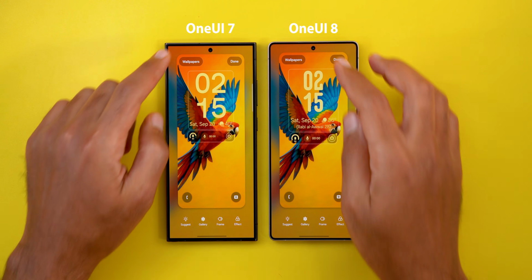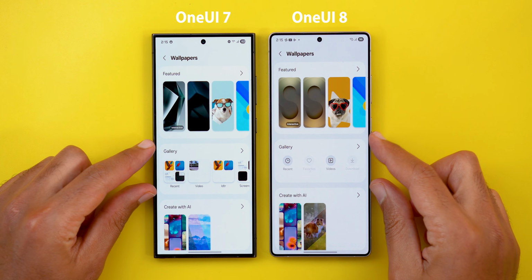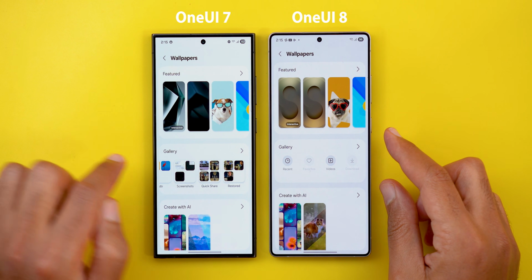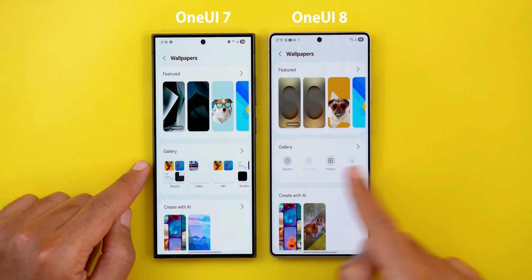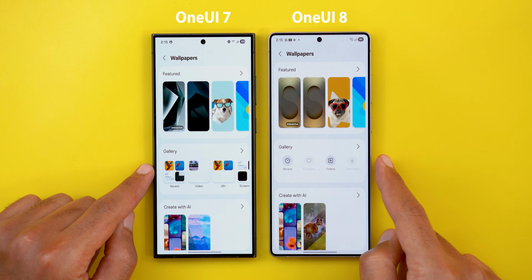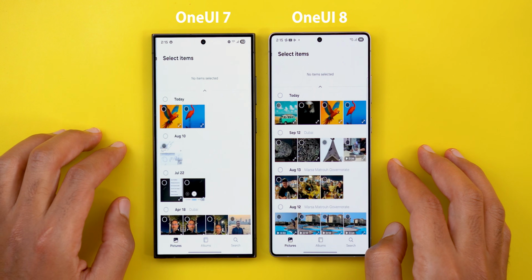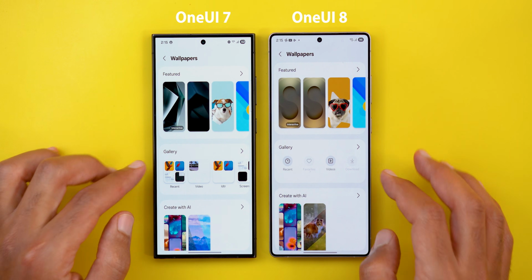Let's start with the new differences under the wallpapers page. The first thing you will notice here is the gallery section is no longer showing thumbnails like before, but we only see icons, and we have 4 fixed options here. We have recent, favorites, videos, and download. When you tap on both to expand, no difference, but only the difference on the front page.